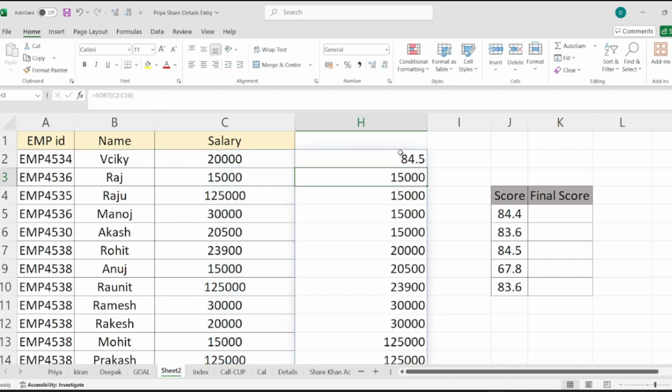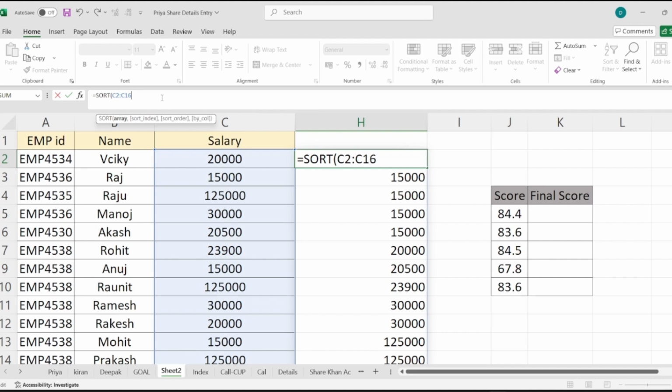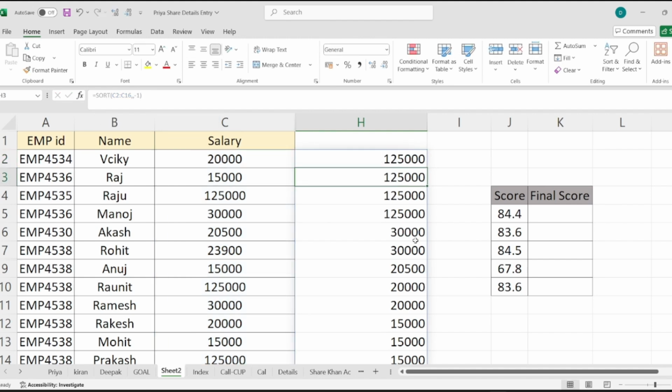What it will do, automatically Excel will give you the salary in ascending order, right? If you want this in descending order, you have to just go here and add a double comma, then it gives the options, ascending and descending. Just select the descending option and close the bracket. You'll get the salary from highest to lowest. Thank you.